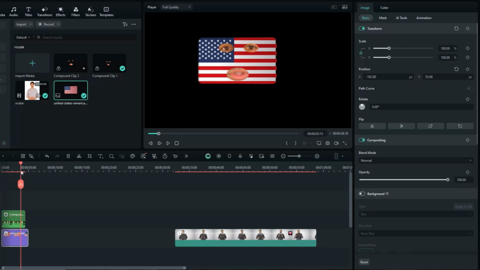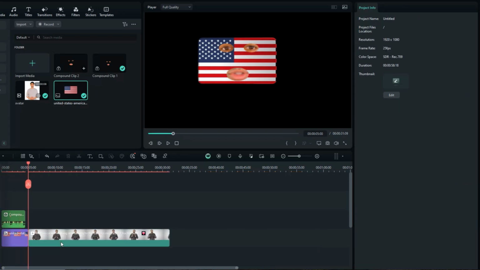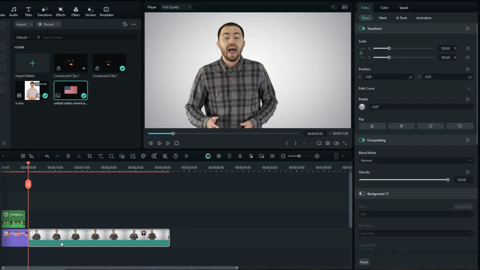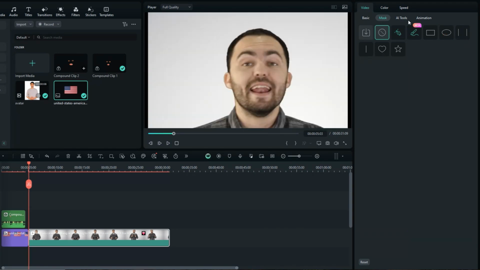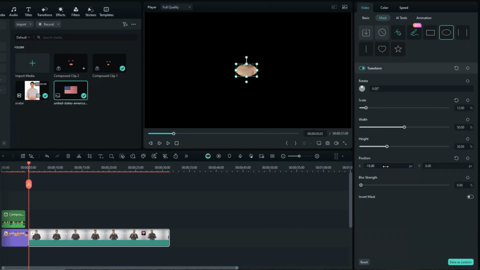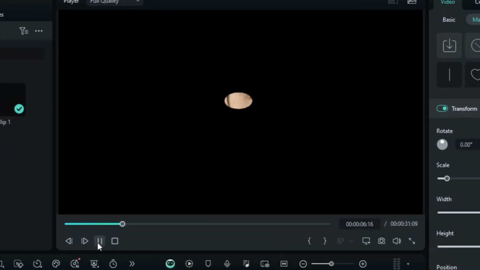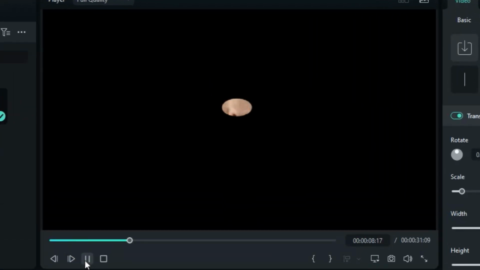And now let's move on to the second video, which has a lot of movement. So we'll check how masking works in this case. Just like before, we'll select the video, go to the mask option and choose the circle mask. Then we'll adjust all settings as needed. However, you'll notice that when I try to mask the eye, the movement is too much, making it difficult to keep the mask in one place.